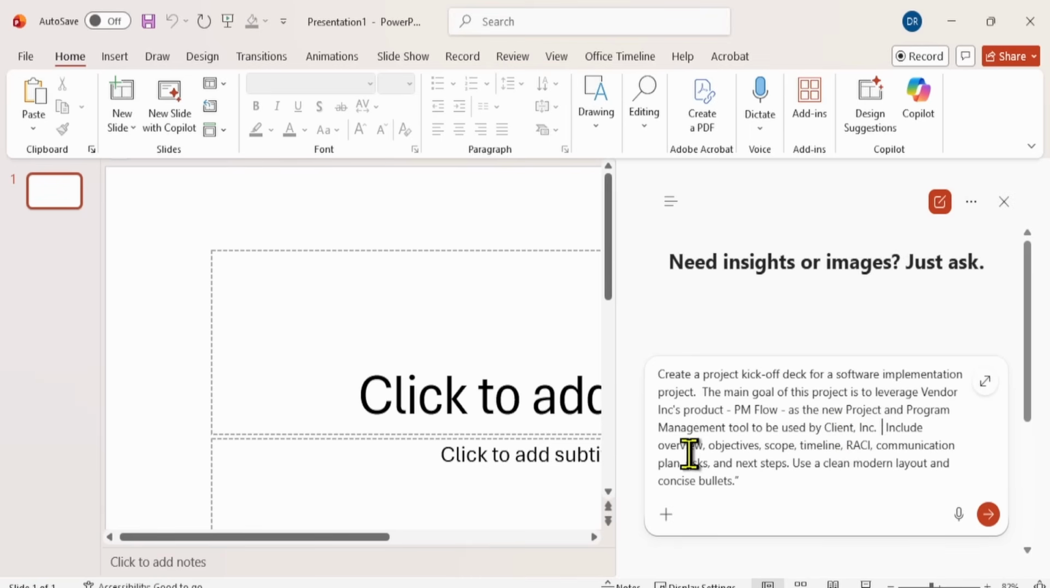And then here we want to include the overview, objective, scope, timeline, RACI chart, communication plan, risks, and next steps. And we want to use a clean, modern layout for this particular template.